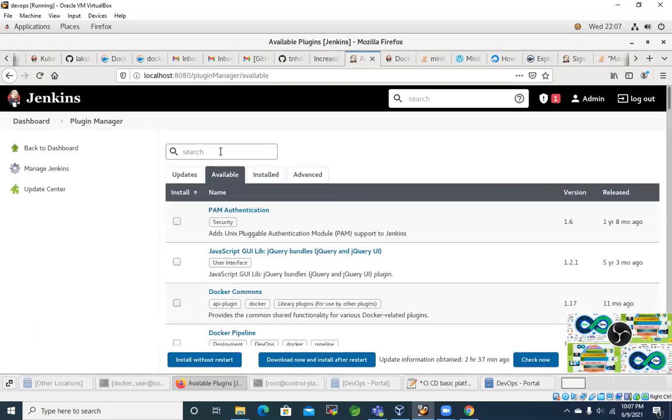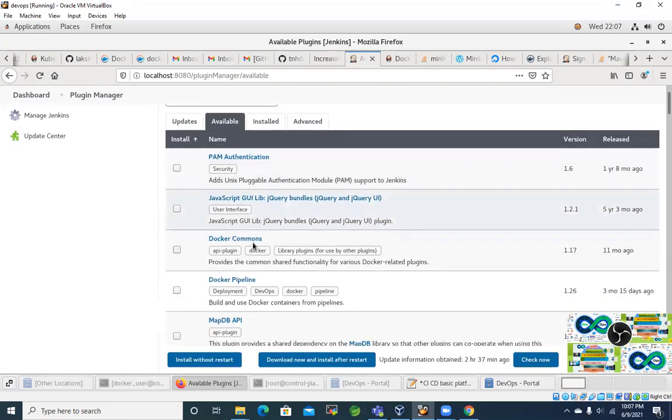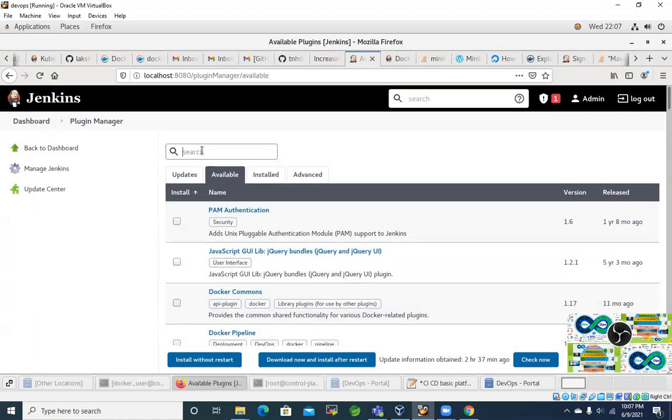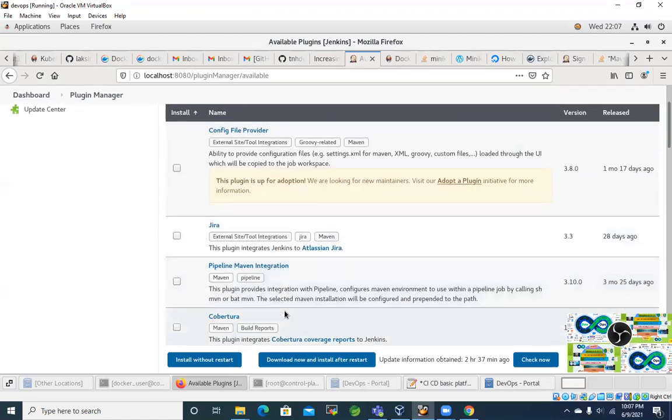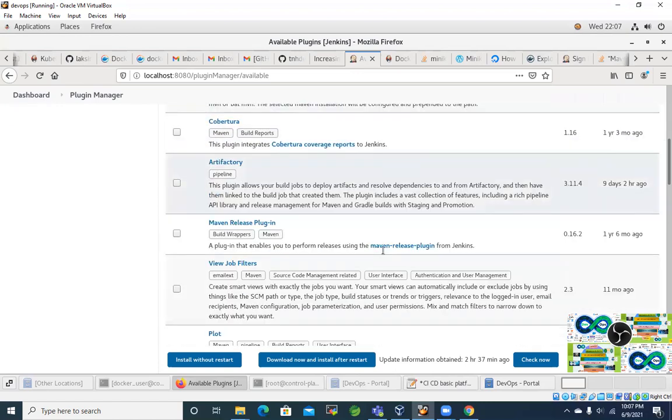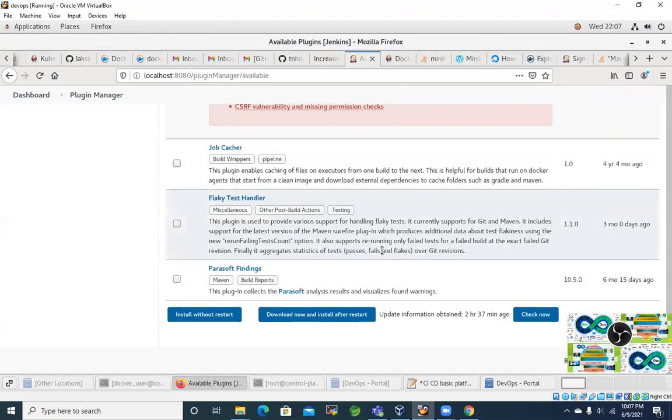Let me show you another example under Available. Don't select this one, it's just an example. Let's say I want to select Pipeline Integration. Tick that one, and when you go down, there's an option called Install without restart. Just click here. No need to restart.